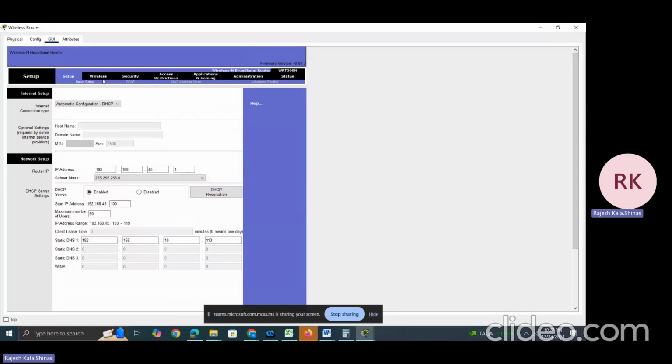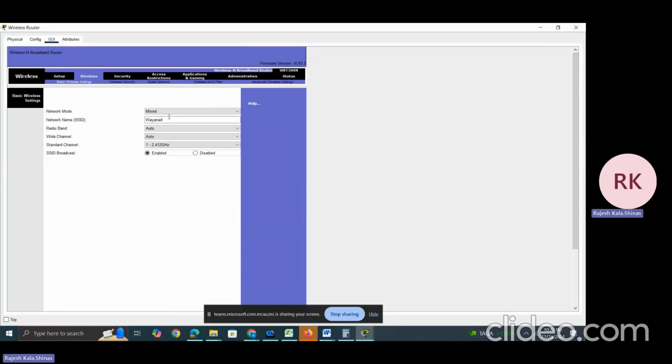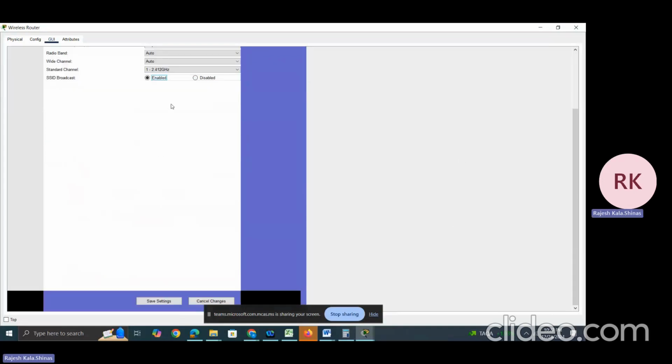After that, in wireless, the SSID is the wireless network name. You can choose your own standard channel of frequency. SSID broadcast enabled means your wireless network name will be visible to everyone. If you don't want to display the network name, you want to hide it, go for disable. Once you disable that, you should remember your wireless network name so that you can connect by typing it. If you don't remember it, don't go for disable, just go for enable.